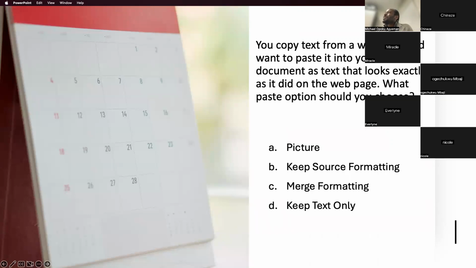Right. You copy text from a web page and want to paste it into your document as text that looks exactly as it did on the web page. What paste option should you choose? Is it A, picture, B, keep source formatting, C, merge formatting, or D, keep text only? It's B. Do we agree as a class? B, C, B, going, and gone. So yes, we keep the source formatting.